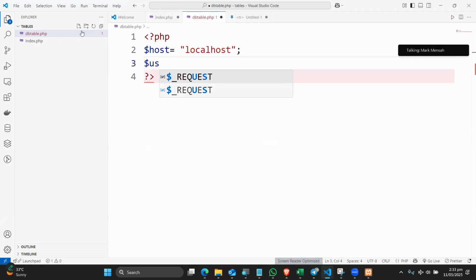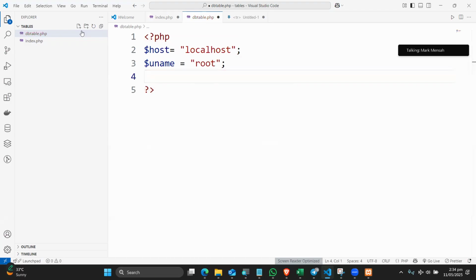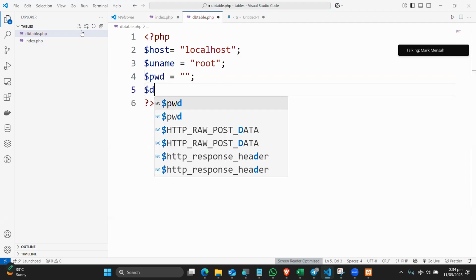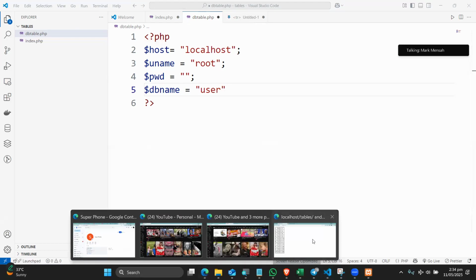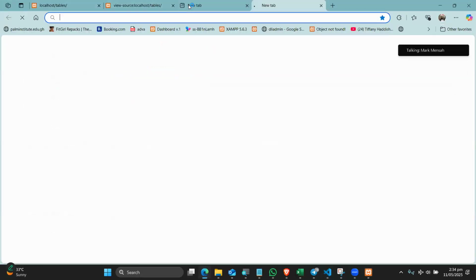the user, which is root in our case, the password, which is nothing in our case, and then the database name. In our case, what is the database name? Let me check.